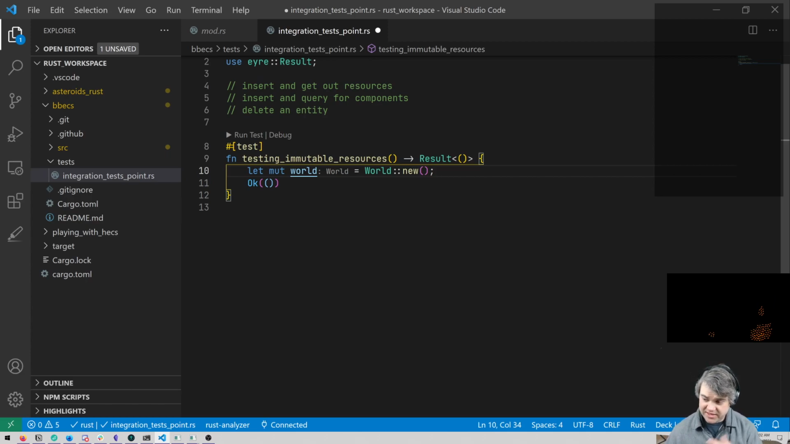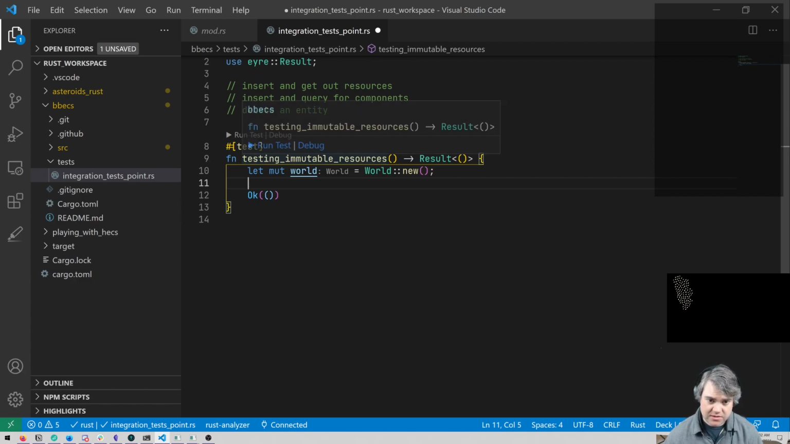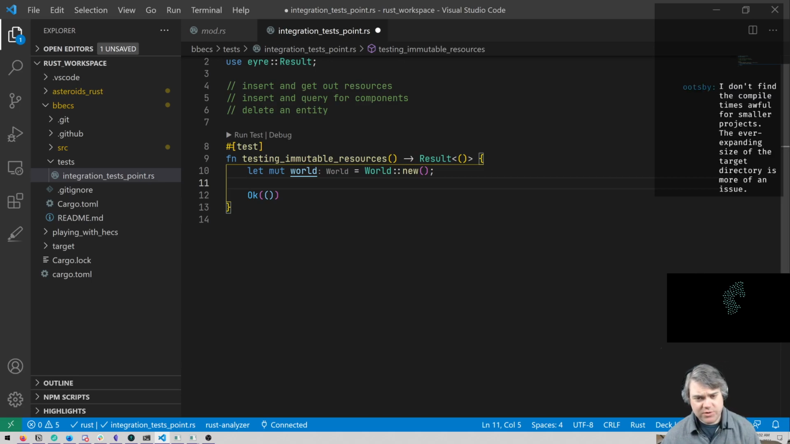Once we have that, we need our resource to insert. We're going to create it as a point, right? Because this is in a point here. I'm curious when I run this if the name of the file is going to be included in the report out.